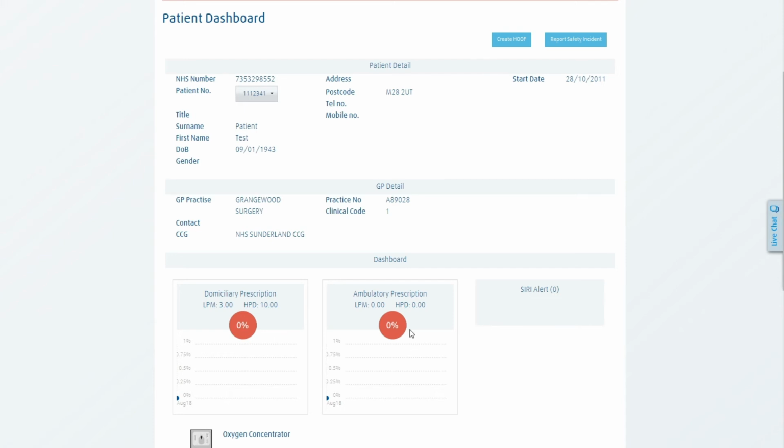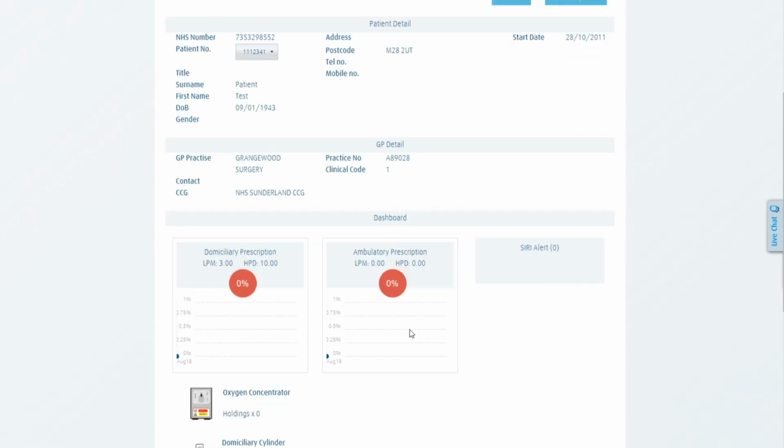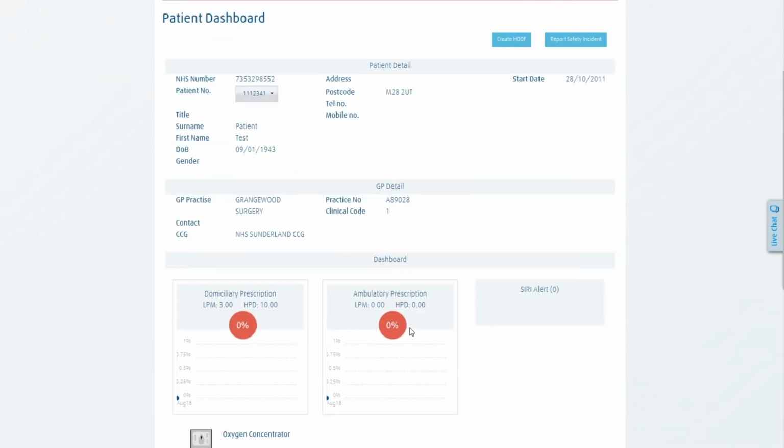The percentages in the upper middle of each show the patient's compliance. Under 100% means they're underusing, while over 100% means the reverse. If a patient has cylinders, you can also see their turnover for the last 3 months. This data is updated once a month, usually around the 10th working day. Lastly, any safety incidents recorded during the lifetime of the patient's oxygen provision are also noted here.